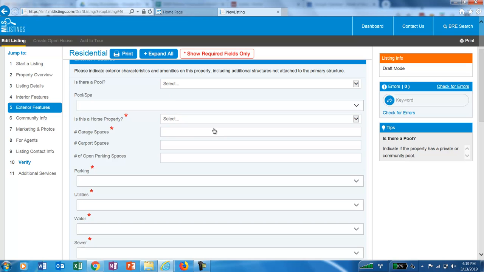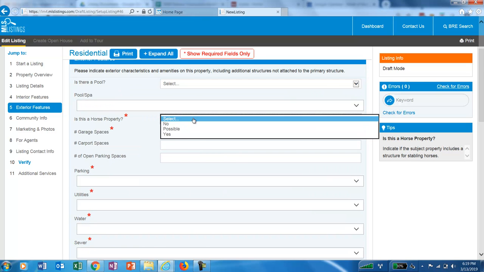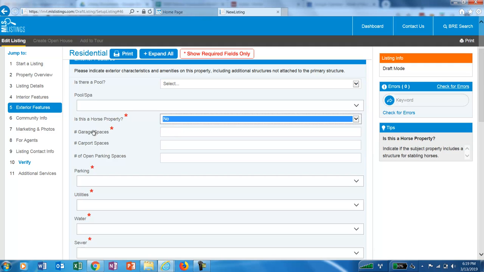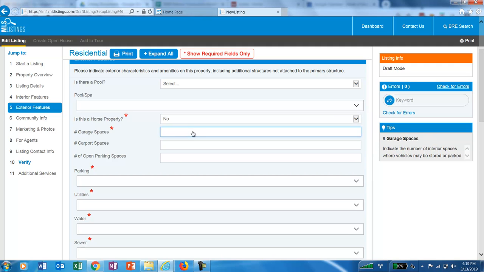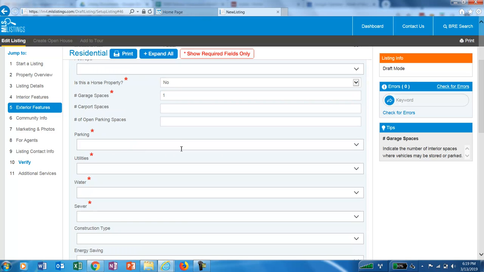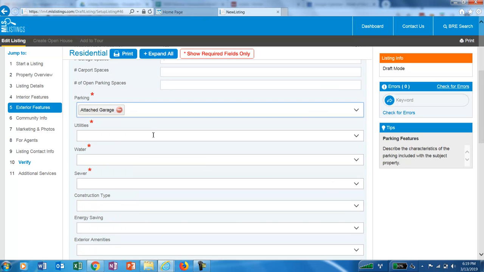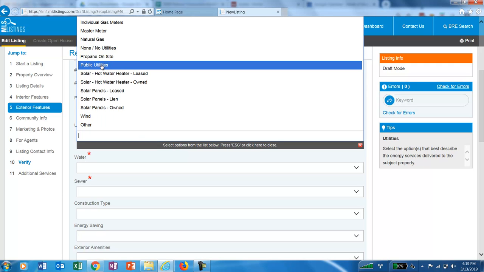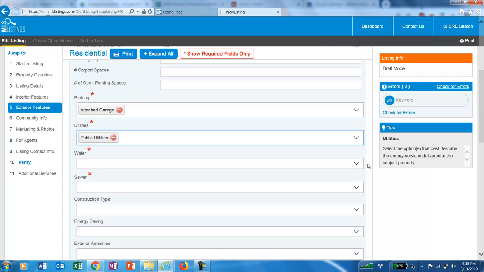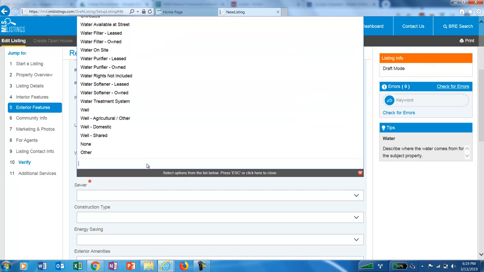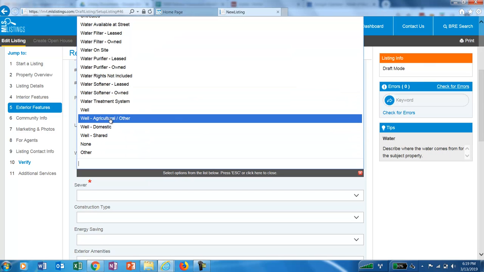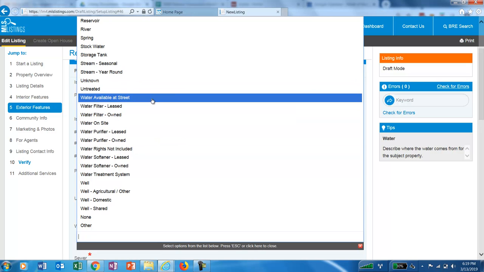When it talks about, is this a horse property? We say no, it is not a horse property because it's not. Number of garage spaces, we are going to say 1 because it's a 1-car garage. And it talks about parking, so we are going to say attached garage. It talks about utilities, so we are going to say public utilities. Water is public water in this case, unlike a well or something like that in some other areas. So it's going to be public.